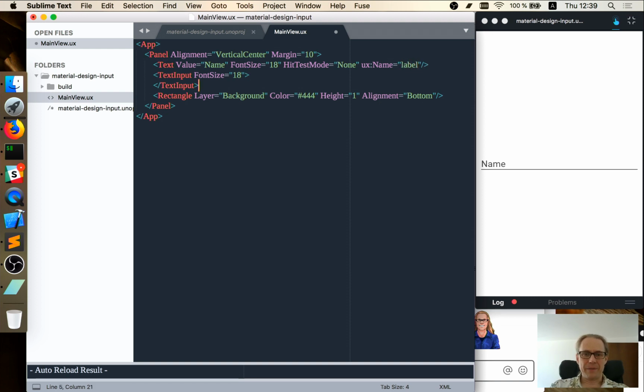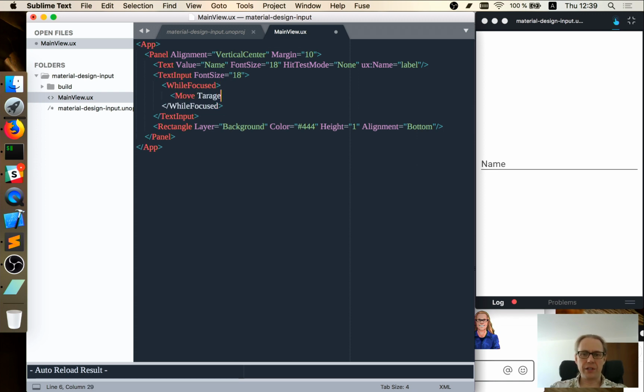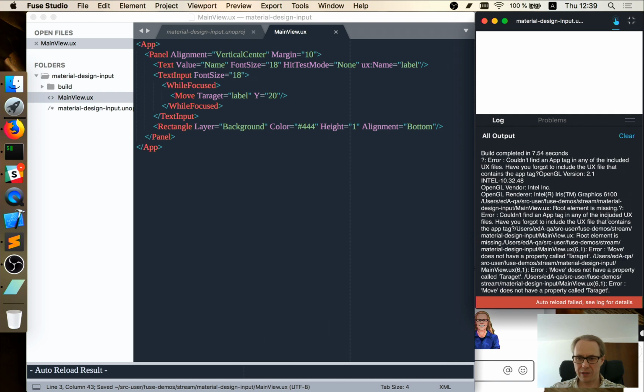And put label there. And so when this one, while focused, might just be while focus. We're just going to move the other one. Move target equals label, y equals. And this is going to be a fixed height because we have these 18s here. We know the size of these things, and it's probably going to get mad at us for something.